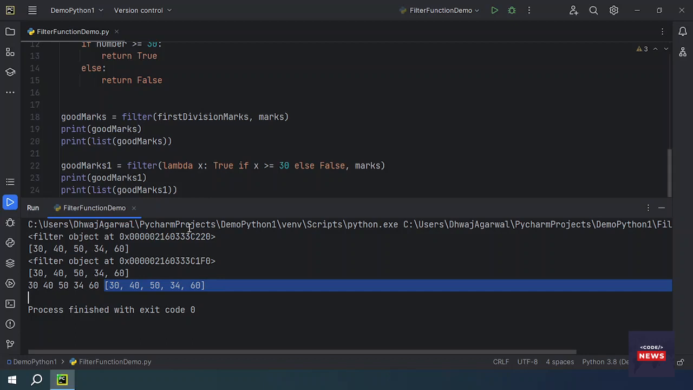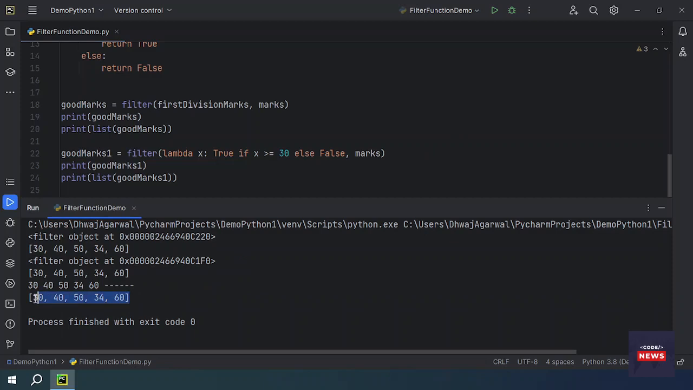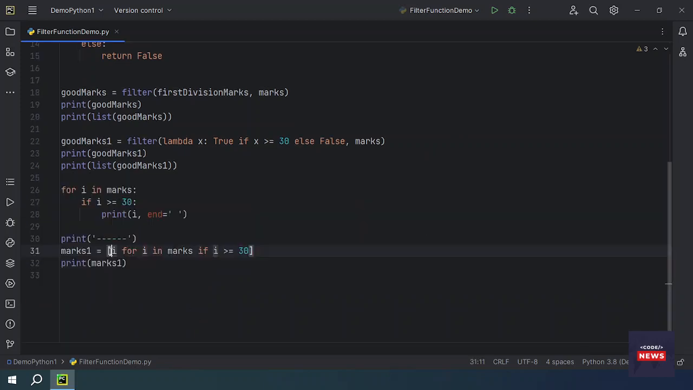You see, this is the same output. Let me put some separator, print. Run it again. You see, the output is the same. So this is called list comprehension. We can apply multiple if statements here. If you want to check one more thing, and i less than or equal to 50.